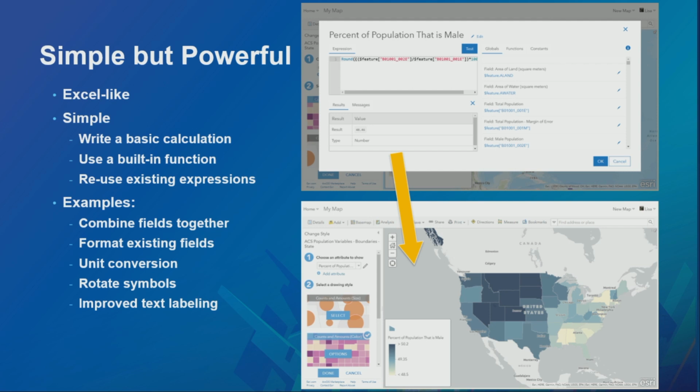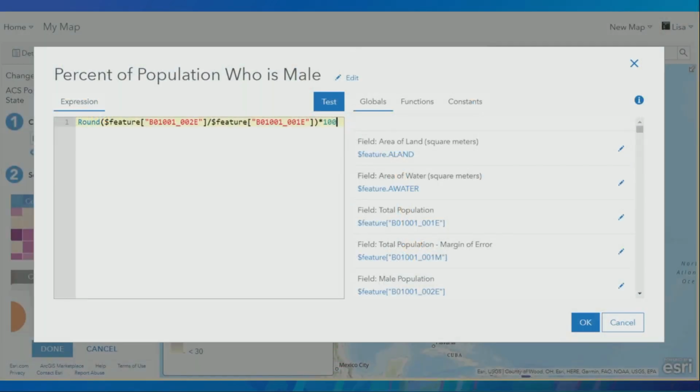Some examples are you can do field formatting, combine fields together, do if-else statements, do unit conversion, rotate symbols, and improve your text labeling, and we'll show you a lot of these examples. For example, if you just want to calculate a percent, again, if you're familiar with Excel, this has that Excel-like structure to it, where you're utilizing a function, telling it which fields within your data you want to access, and just writing a basic equation by saying, I want to do this field divided by this field, in parentheses, times 100. I'm calculating a percent on the fly.